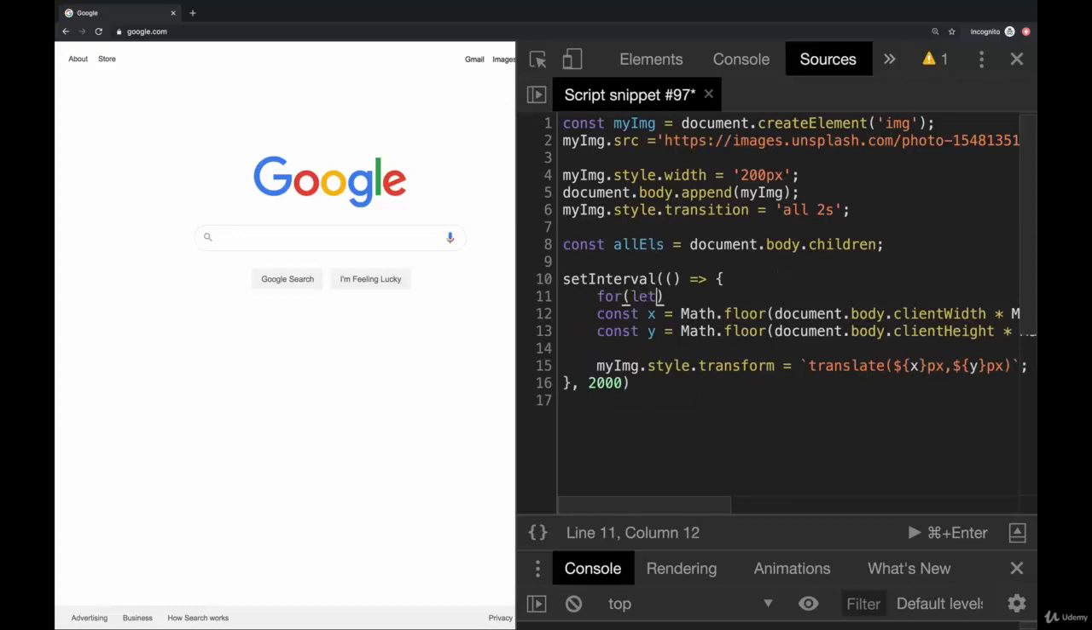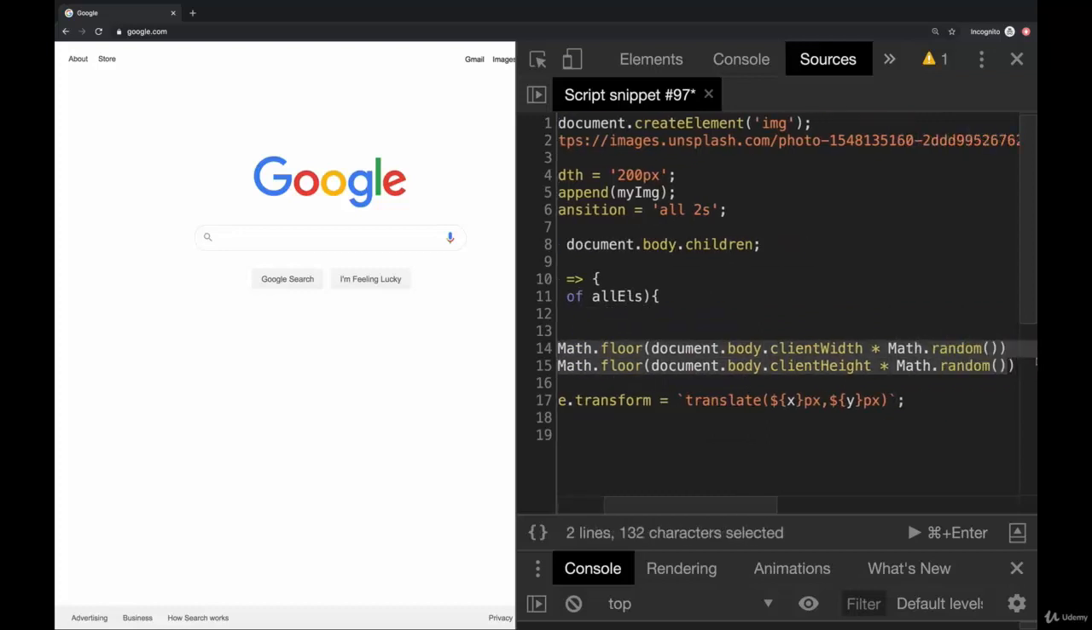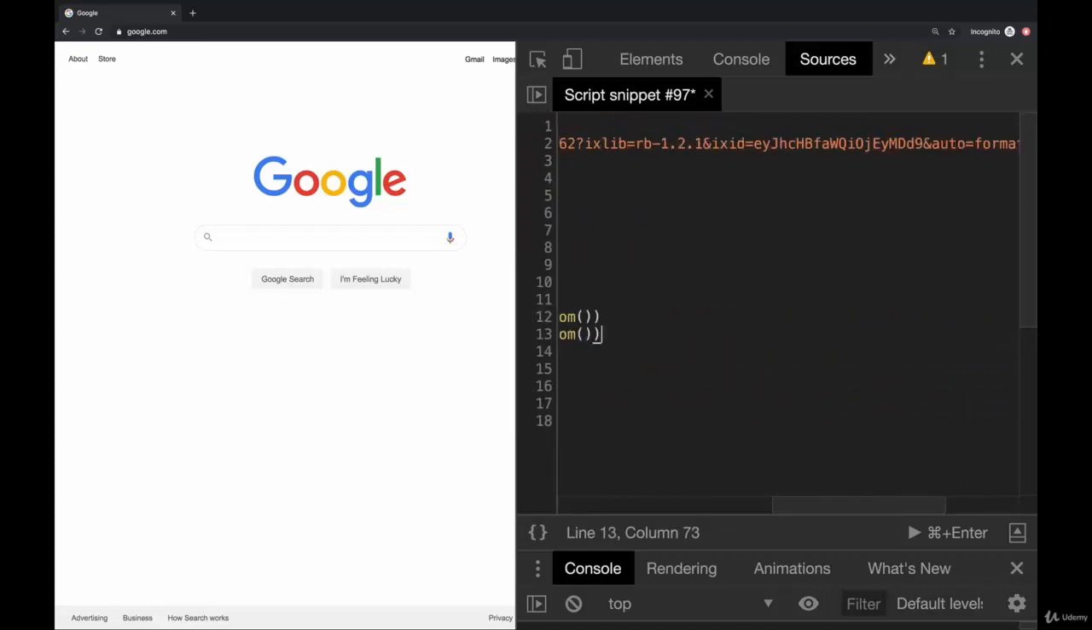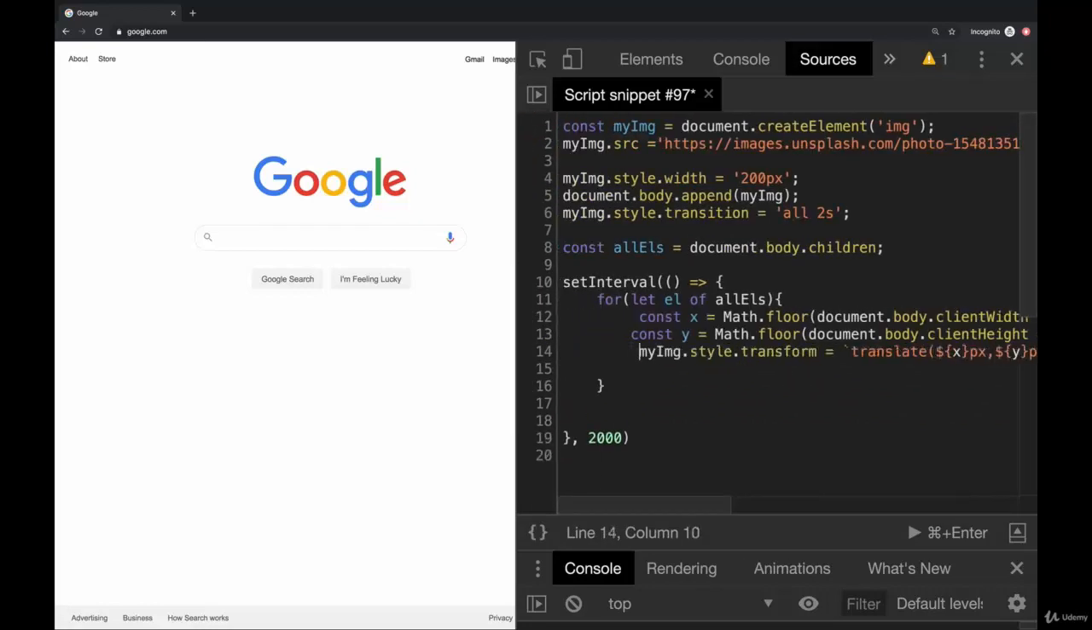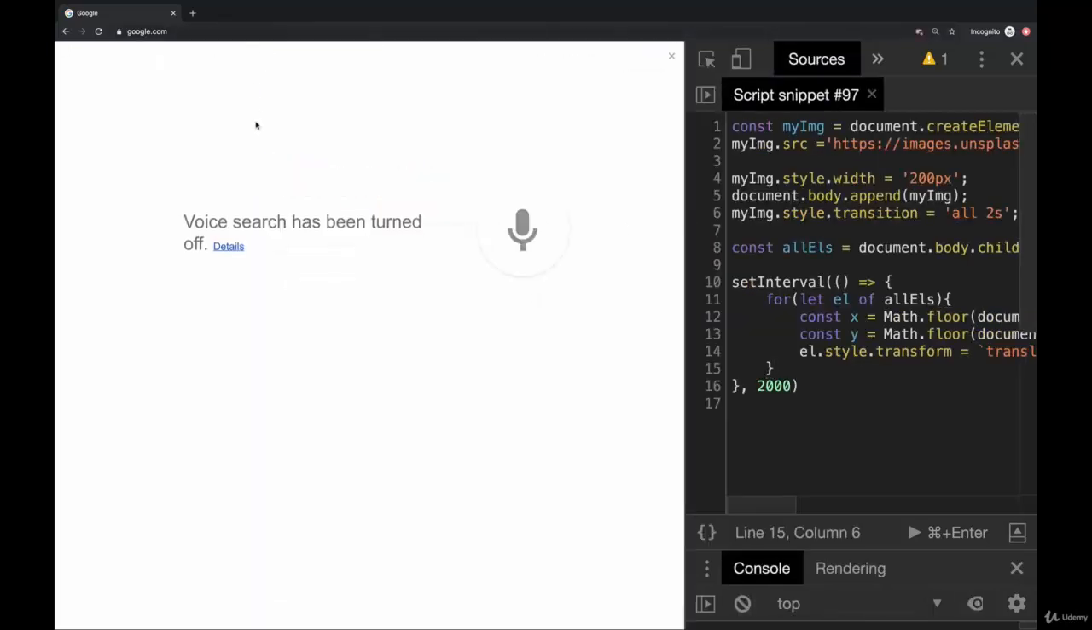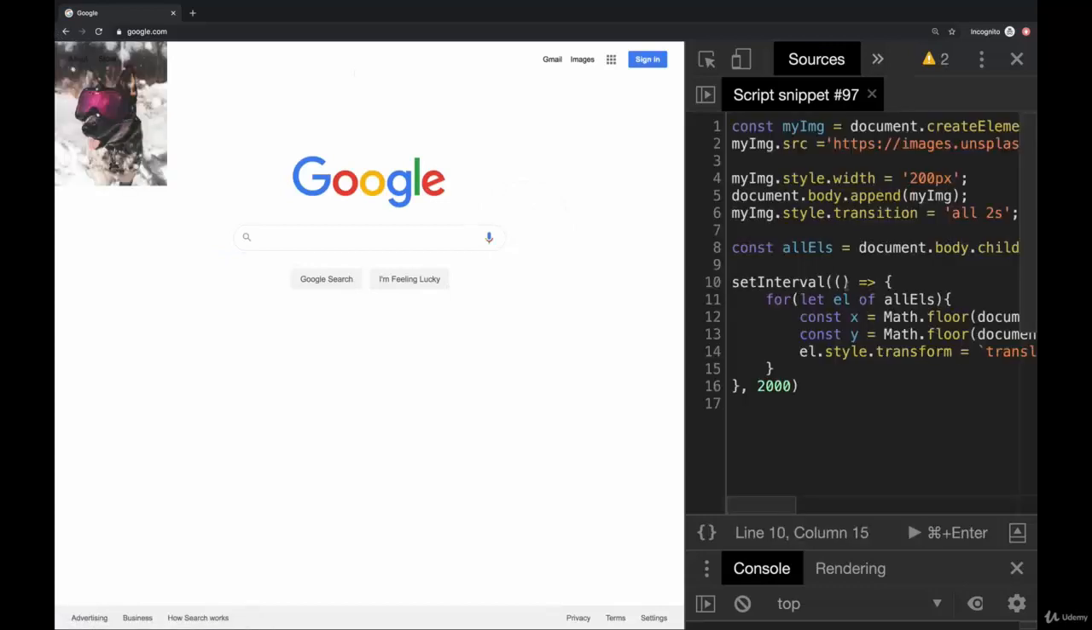So for let L of allEls, I'm going to pick an X and a Y. I'm going to use that X and Y to update the transform of that element. So let me make this easier to see. Instead of my image.style, I'm going to do L. So I select everything on the page, and then for each one, I'm going to give it a new transform with a new random X and Y, and we'll do it every 2,000 milliseconds. We'd be here quite a long time if I did it to every one. Whoops.